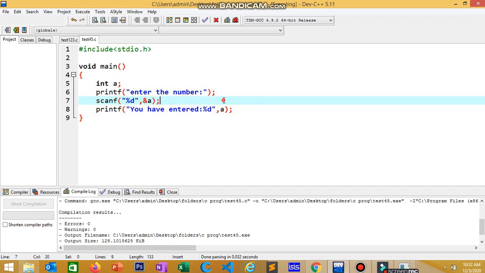Then we are printing the output. So that's it, guys. Now you know how scanf works. I'll see you in the next video.